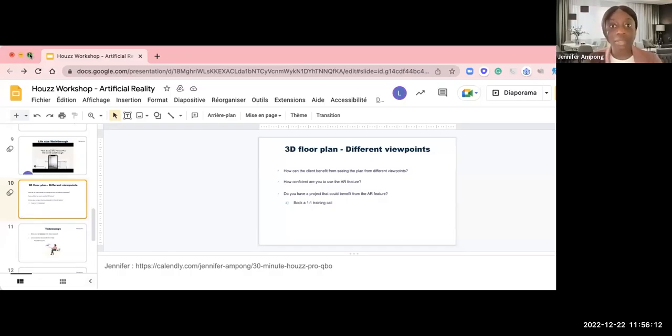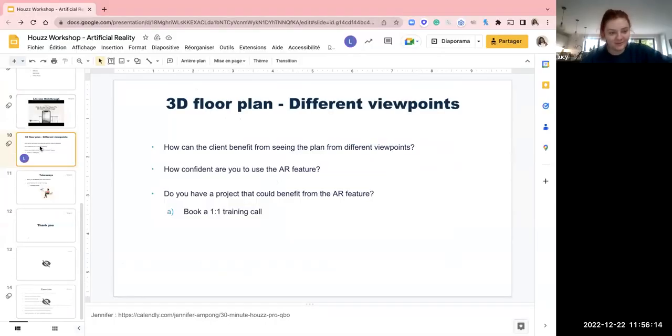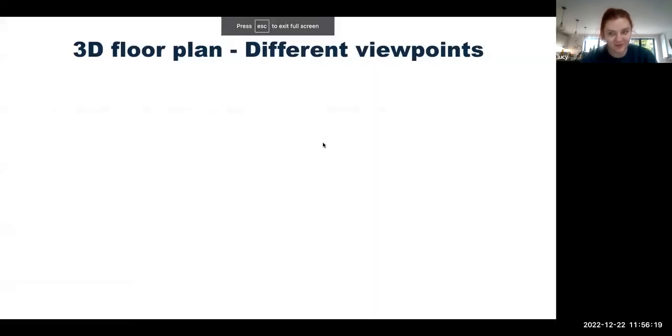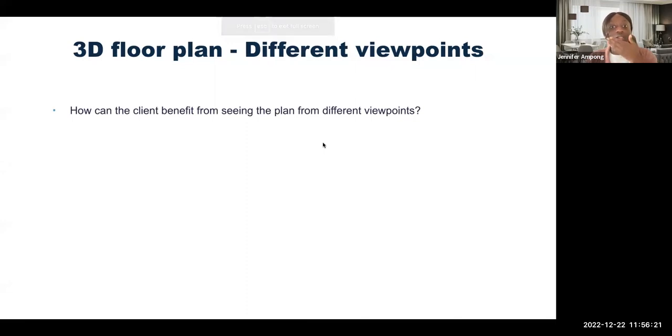Okay, so we'll proceed. We have looked into the different views. In total, we are referring to four different views. We talked about the three different views on the desktop version, and then the additional one on the device. I would like to know, how can the client benefit from seeing the plan from different viewpoints?